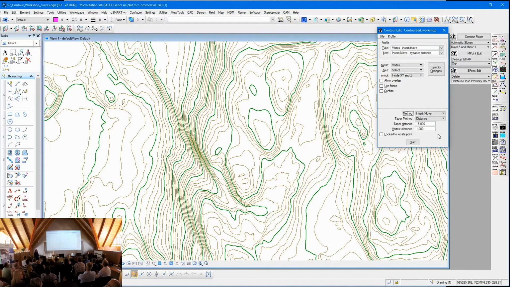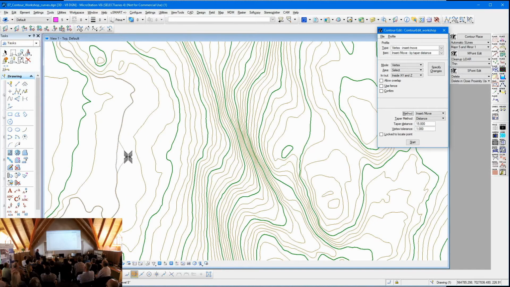And that is determined by your tolerance factors over here. You can have a tapered distance, and let's just see the difference between the two. So that's at a fixed distance, 15 meters either way, that's what your tapered distance is going to be. Okay, so you can see it's fixed, eh? As we're moving, it's 15 meters either side.